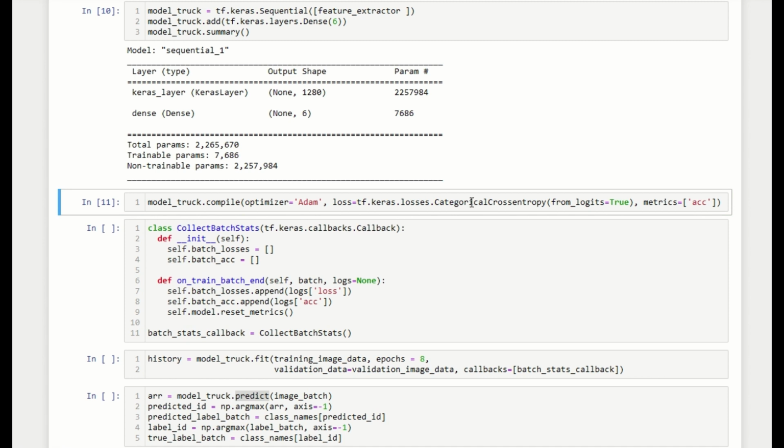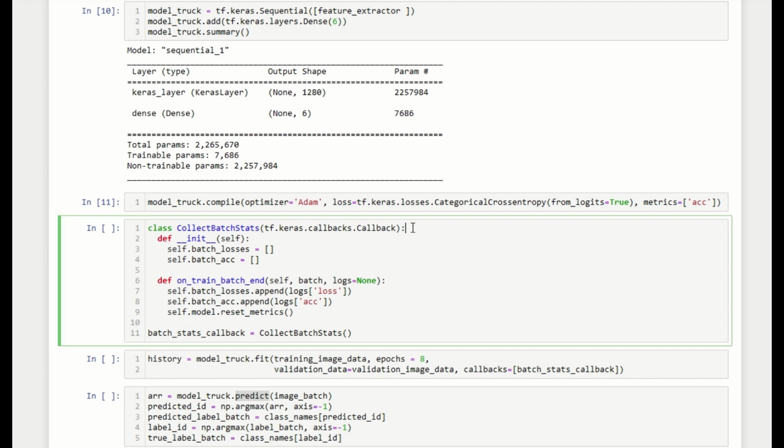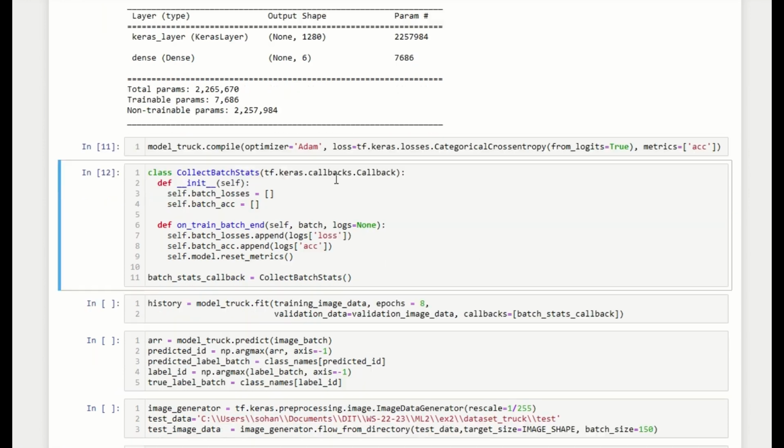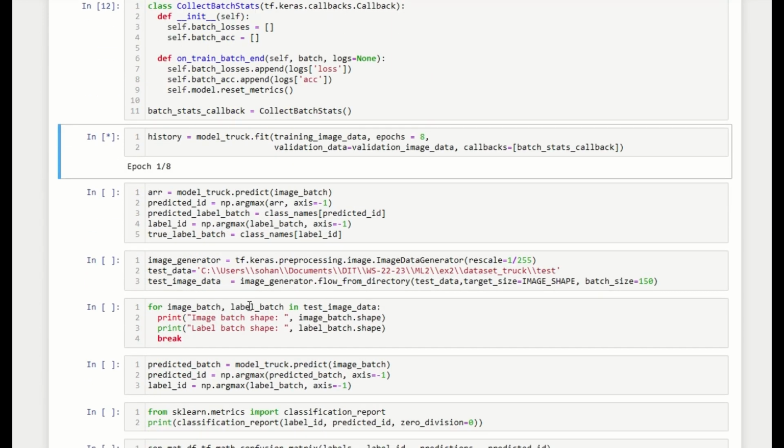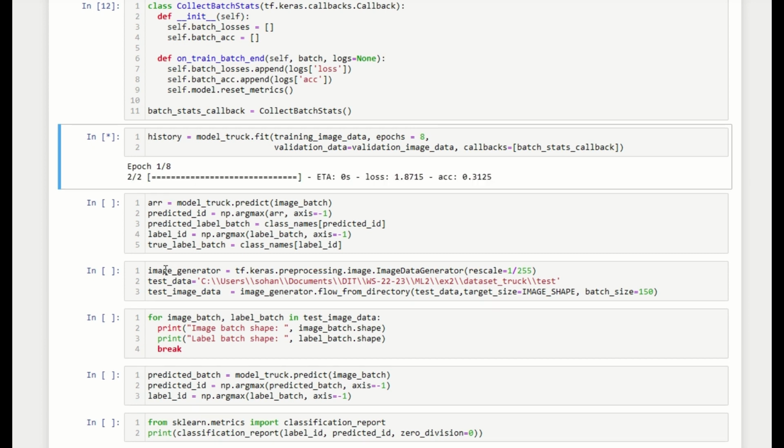Now, we compile the model with categorical cross-entropy. And we are using batch start callback to improve the performance. The model is being trained with our training image data. And number of epochs has been set to 8. This was based on experience while developing this.